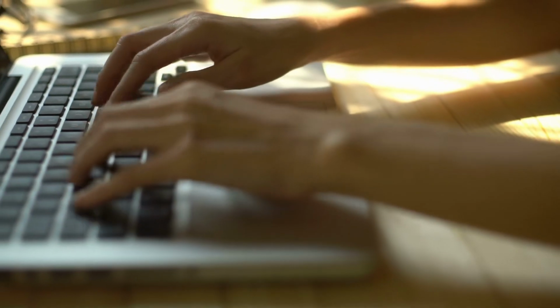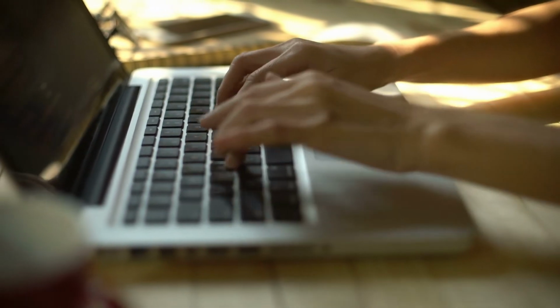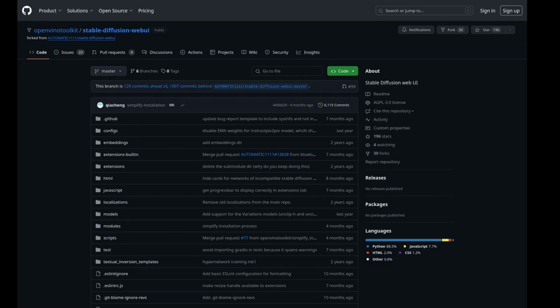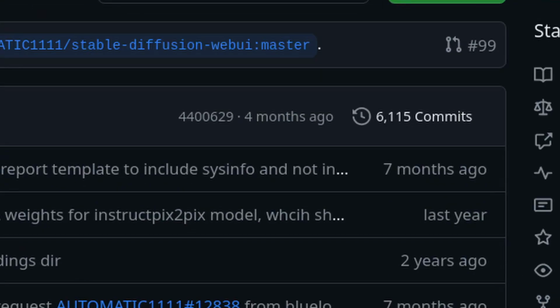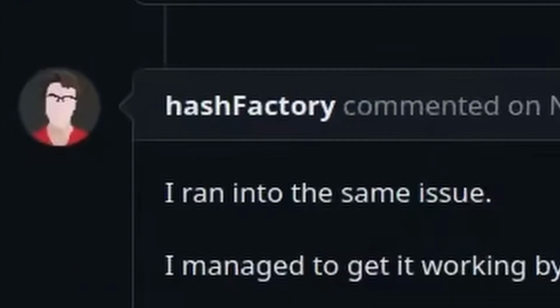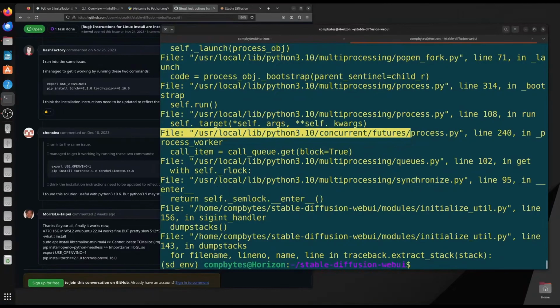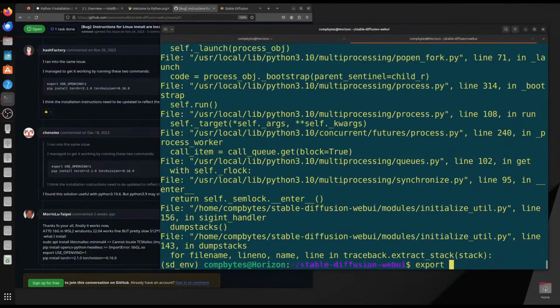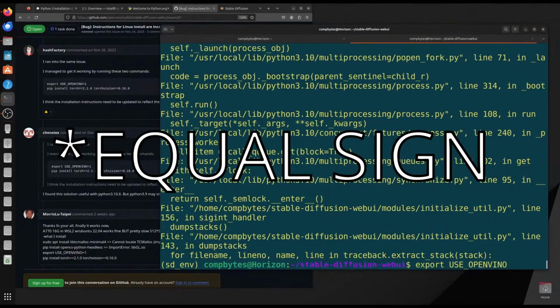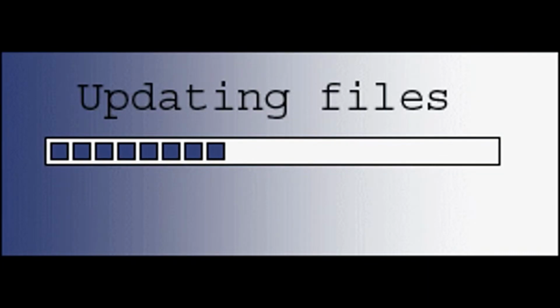It seems the developers working on adapting Automatic 1111 to work with OpenVINO Toolkit added some updates in about late November of last year. GitHub user HashFactory, thank you HashFactory, provides the solution. I, and you, the viewer using this video as a guide, need to run another export statement. Export, all caps, USE_OPENVINO=1, and install two Python packages using pip. Really, I think these are updates.